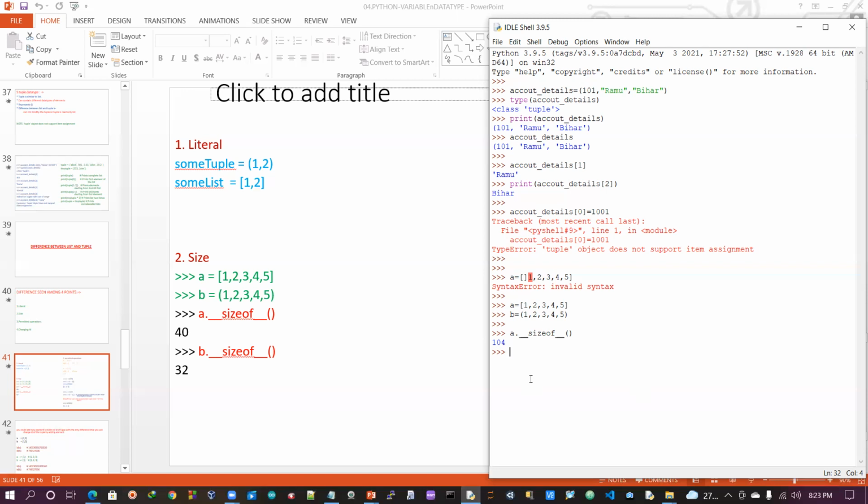Not only on this. Suppose I take n equals 50. This is integer data. Now I call the size method on n. What is our purpose here? I want to know the size of the n variable in memory. So it is allocating 28 bytes. Remember the point? On anything you can get this information. Now coming back to b.__sizeof__().